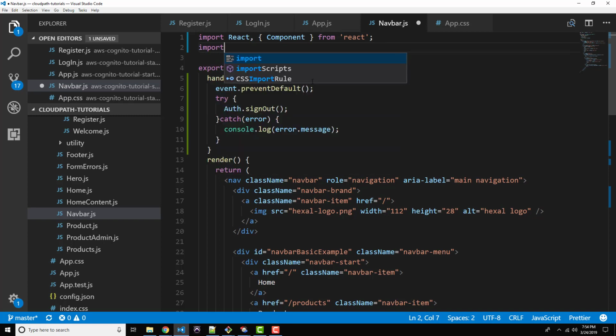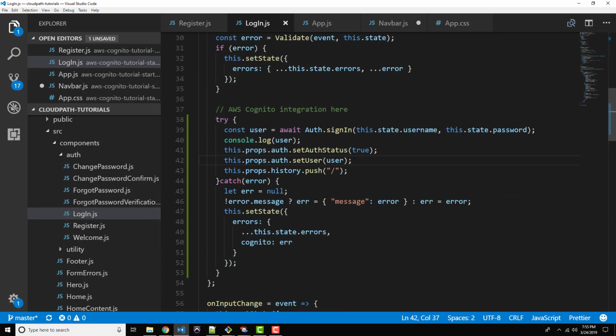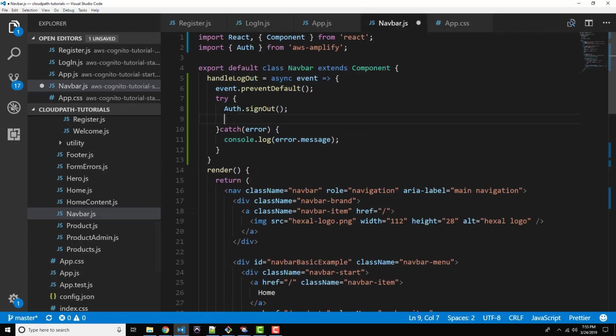So I'm going to do import Auth from aws-amplify. Okay. Now, finally, the last thing we want to do after we actually log out is to set the isAuthenticated property back to false and set the user object back to null. So let's go to our login.js and let's copy those 2 lines, and then we'll just change the actual values. So I'm going to copy these from line 41 and 42. I'm going to paste that back right here in navbar, right underneath the auth.signOut.